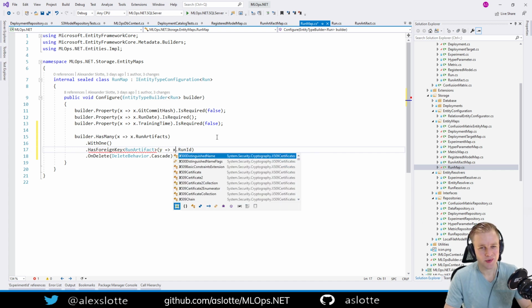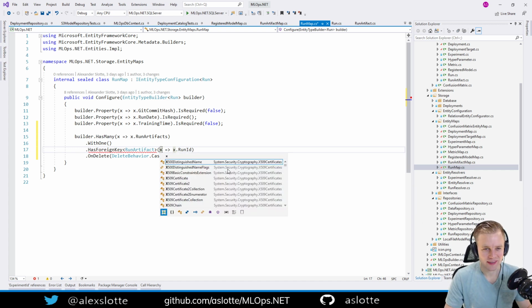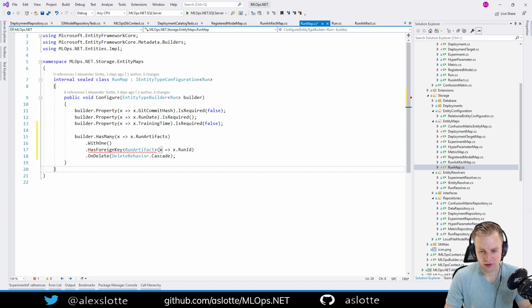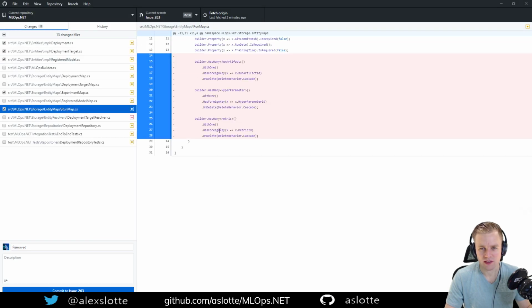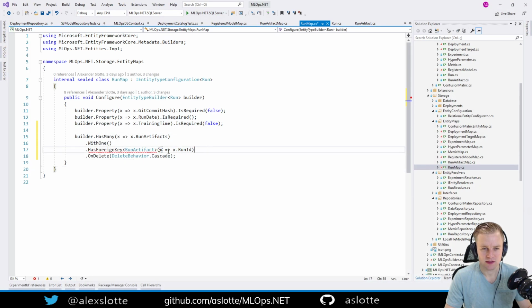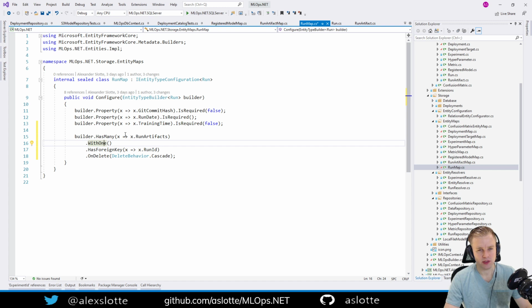Okay, so now we're gonna go into this fun stuff of figuring these things out here. I thought I already had it. Let's see, I know I created it before. Let's see what we changed here. Has foreign key, okay. So we may not actually need this generic one here, that's fine. Okay, so we could skip that actually completely here and just say, okay, we have many run artifacts. It has one run and has foreign key run ID, and this is going to be on the run artifact.